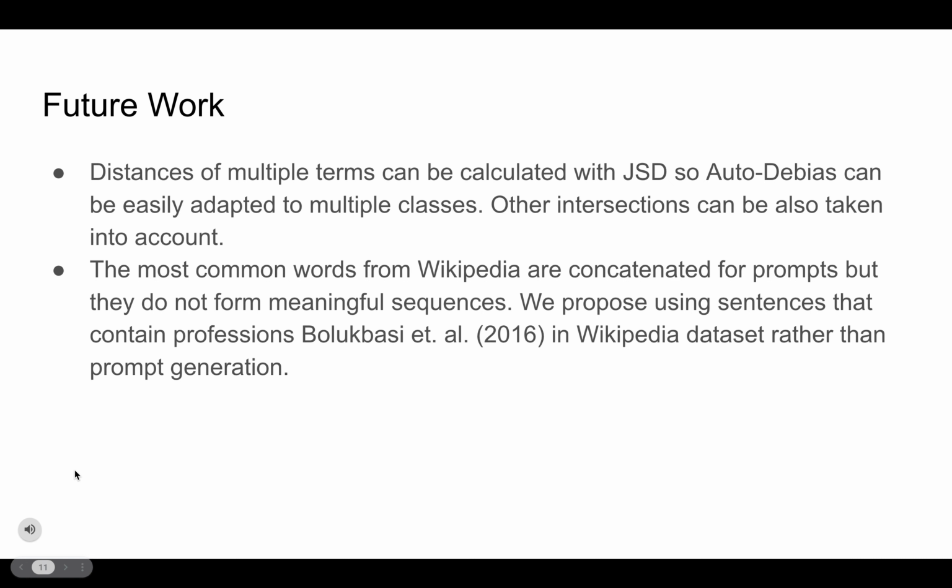We can calculate distances of even more than 2 terms by using just divergence, so that the Auto-Debias approach can be easily extended to multiple classes. Hence, we can take into account other intersections too. And in prompt generation, instead of considering the most used words in Wikipedia, it may be better to select from sentences that contain professions to get more meaningful sequences.